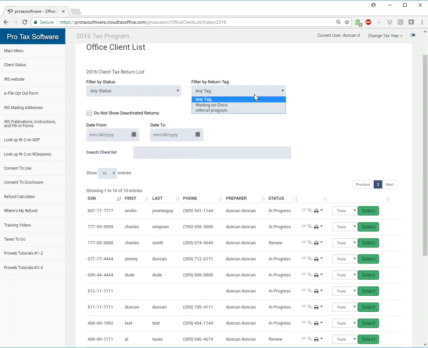Filtering returns. We have custom tags, the ability for you to create custom tags, and it may be part of your workflow. It may be in addition to your workflow. We know a lot of people use it for their clients that they're going to have to end up filing an amended return or an extension for. They get into the return and it's coming down to the wire. They just flag them all as send extension.